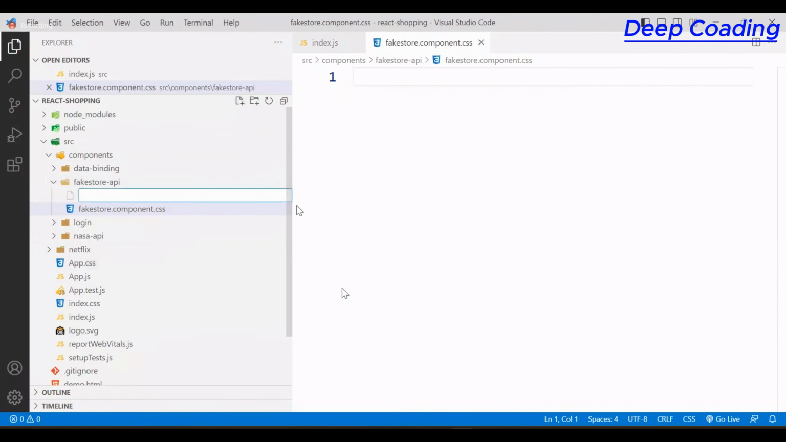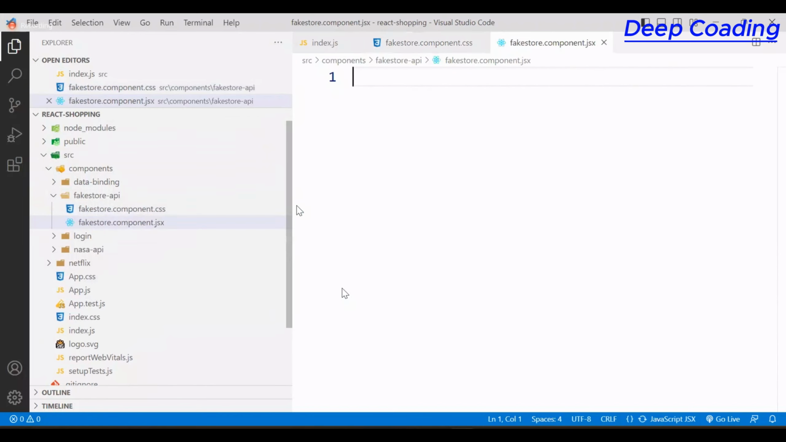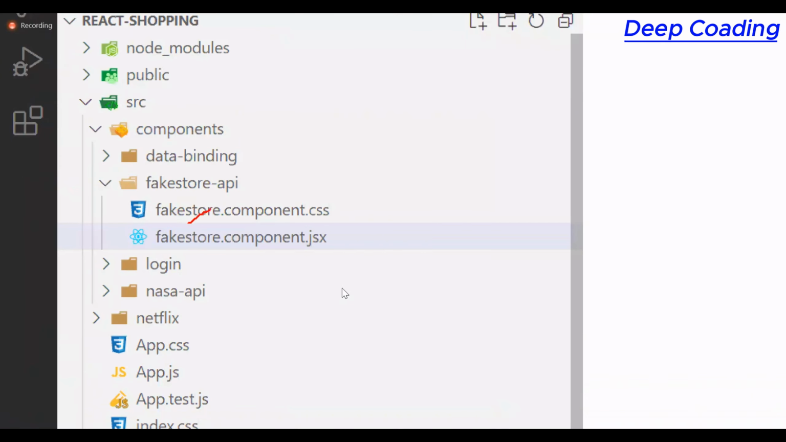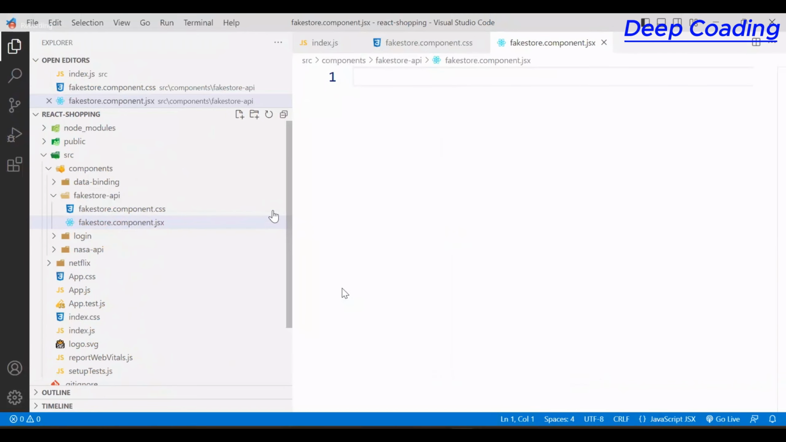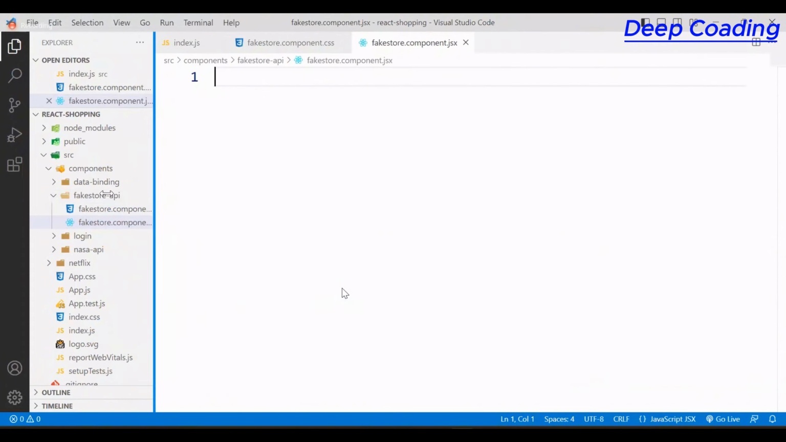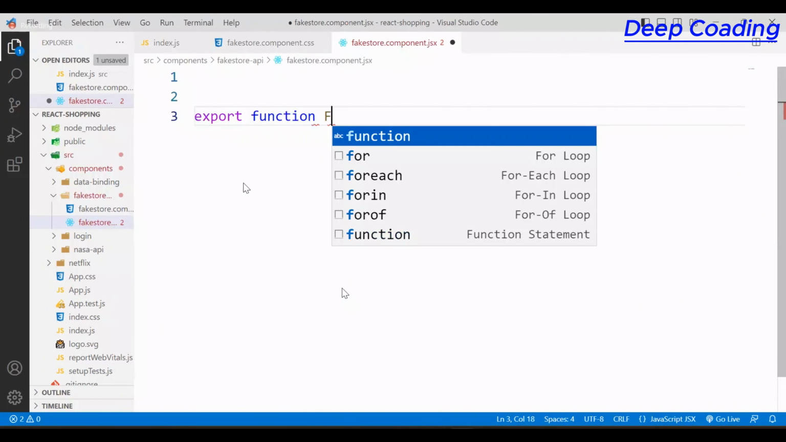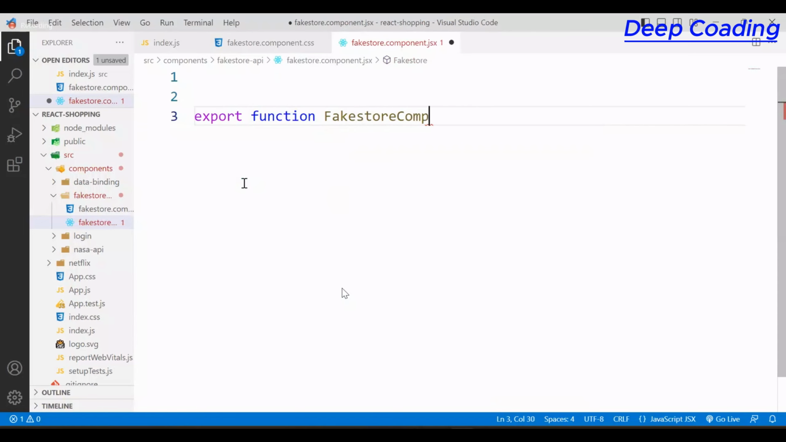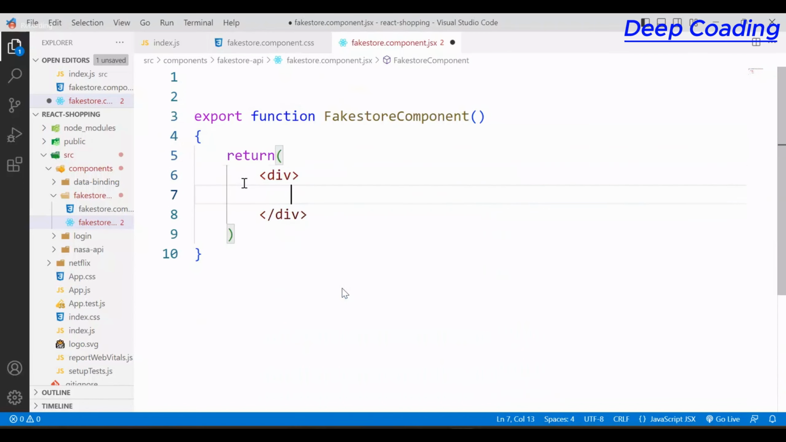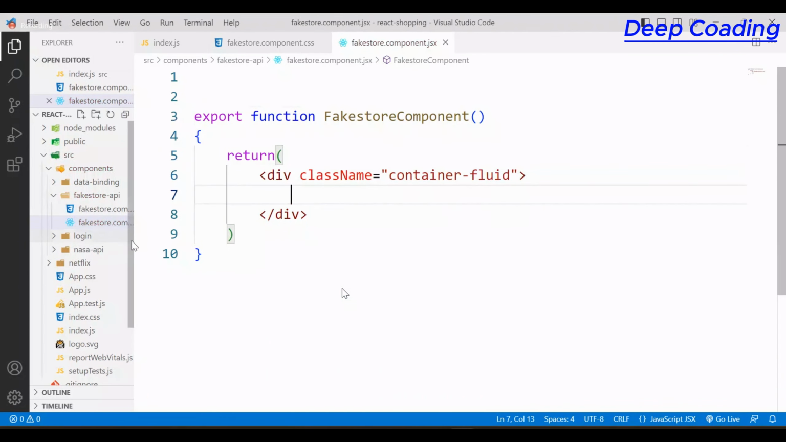Next, I will add another file, fake store dot component dot JSX. I'm using fake store component CSS and JSX. In JSX, I'm creating a simple design. So export function fake store component. In that fake store component, let's create a presentation. Return a simple container, class container fluid. And here, let's create a design.